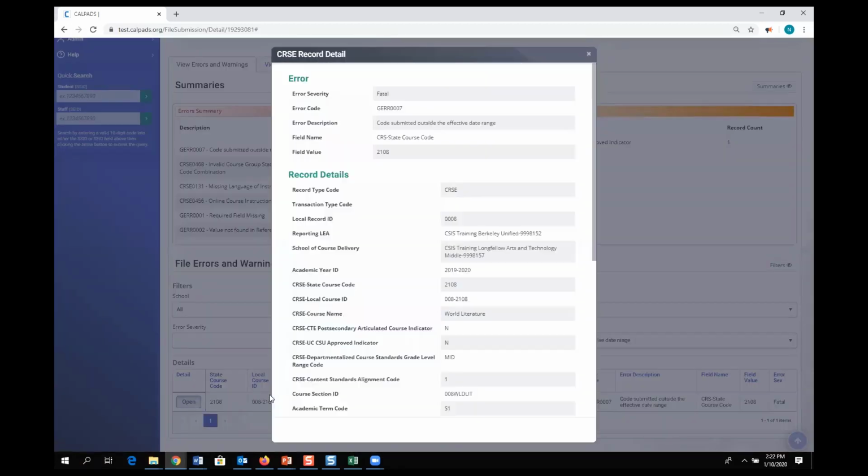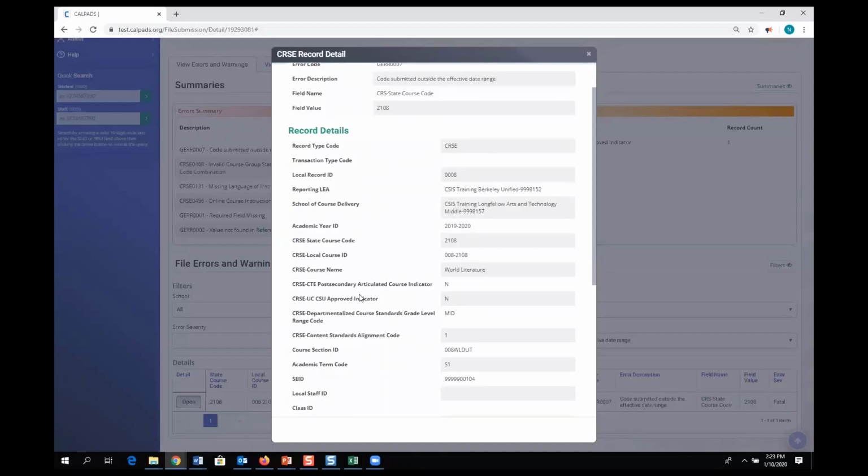So I open the record in detail, and when you're troubleshooting, I advise you to always go to the record detail. And at the top, you have the error severity, fatal. That means this record won't pass. It will never submit data to CalPADS because it's fatal. You have your number or error code. It's the GER007. The error description, all right, that's the name. The field name where the error triggered, and the field value. And so I would always consult the error list.